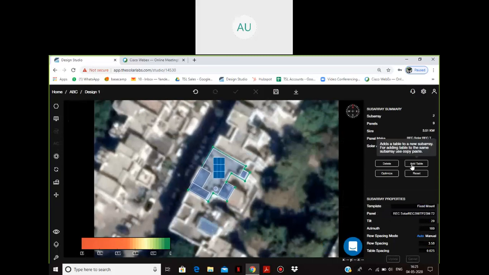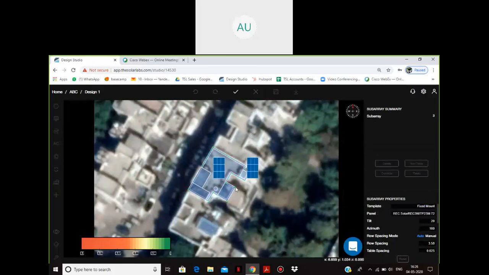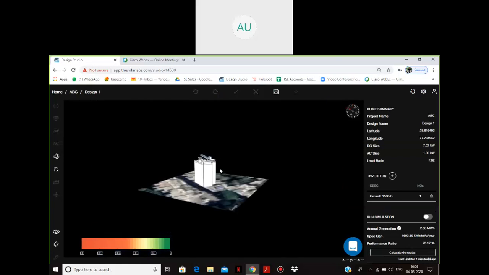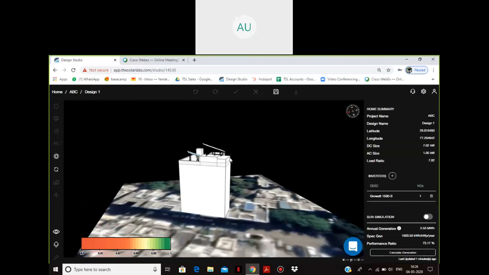So I'll go on add table, and I'll get a table over here. So I have an option to even place it above these, as I have made these superstructures. So right now I'll show you how. Here you can see this. The panels I have placed above the Mumty as well.